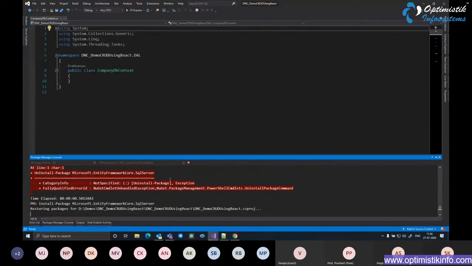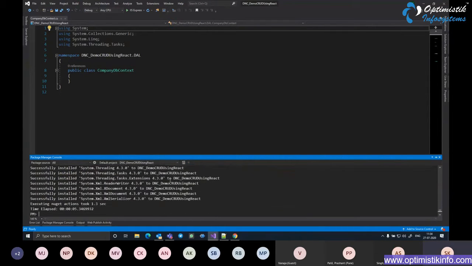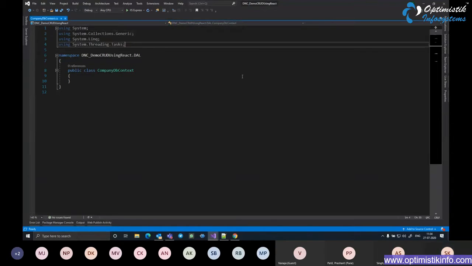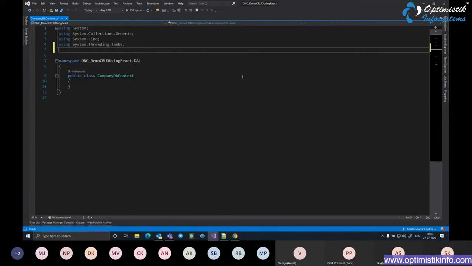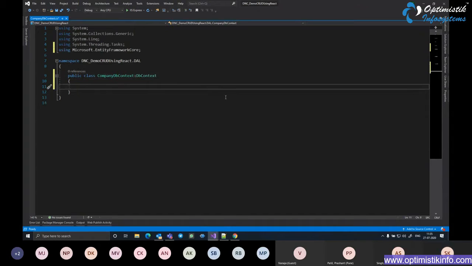Installed. So this will automatically install the Entity Framework Core package as well, as SQL Server depends on that. Okay, and then here I import the namespace Microsoft.EntityFrameworkCore, and then I make this class inherit from the base class named DbContext. This is my DAL class, going to provide all the CRUD operations for me.